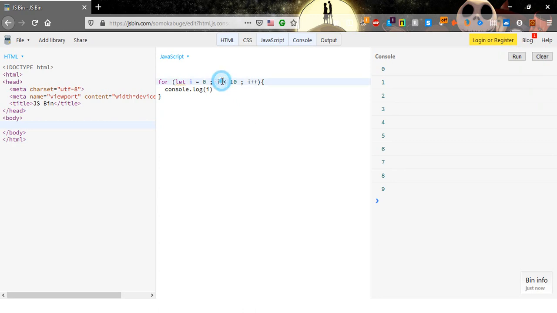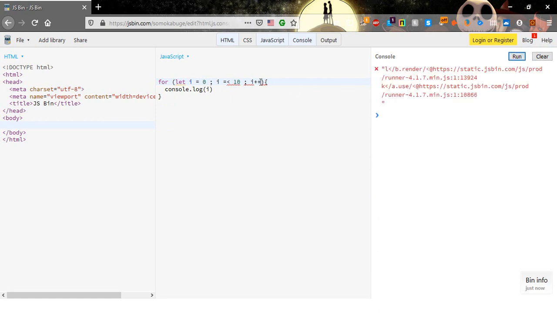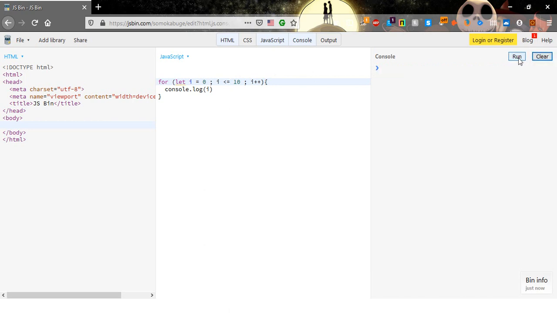If we add equal here, so clear and run, yeah, the equal must be in here. So clear, run, and we get from 0 till 10. Here the same thing, if we start with 1 we will go from 1 till 10, and basically this is a for loop.